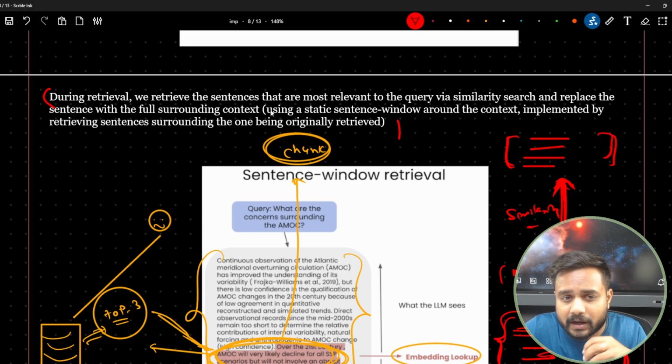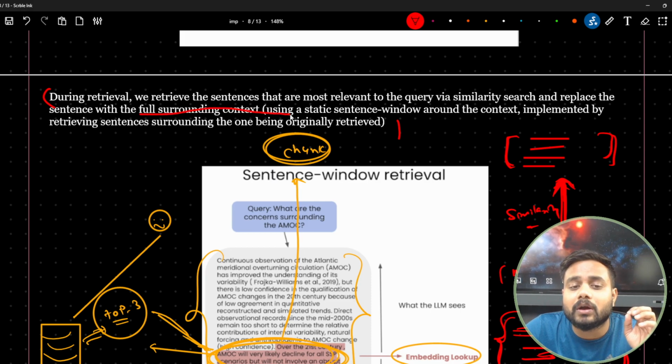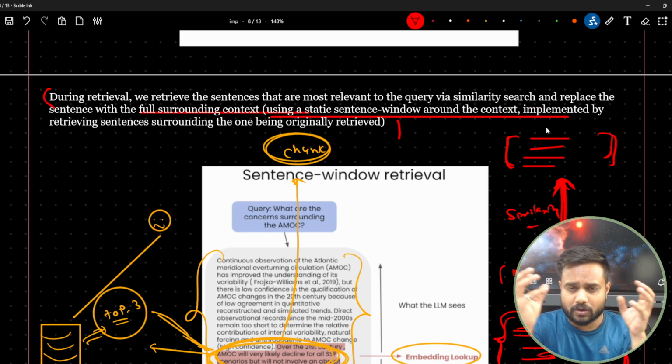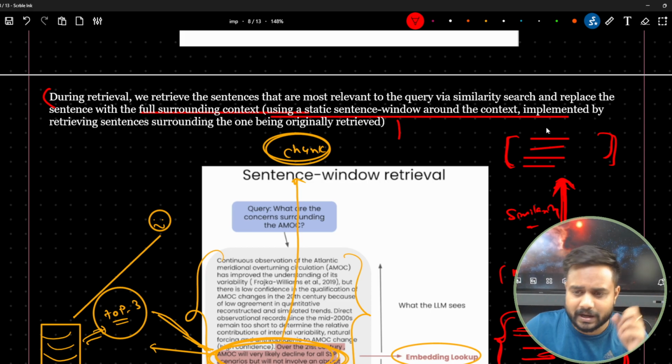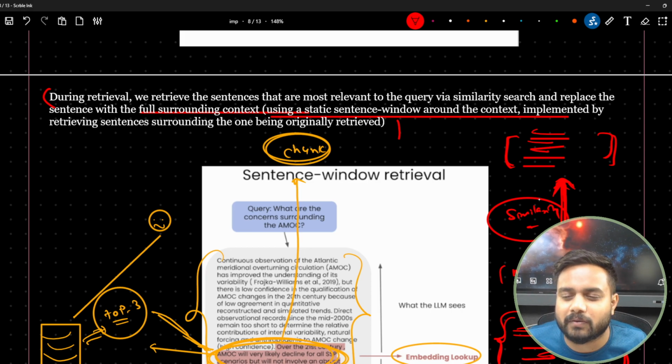During retrieval, we retrieve the sentences that are most relevant to the query via similarity search. Yes, we do that, meaning from the vector database we collect that and replace the sentence with the full surrounding context, using a static sentence window around it. That is my point. I was saying similarity search here too, but this is not an embedding now, so we cannot perform the similarity search.